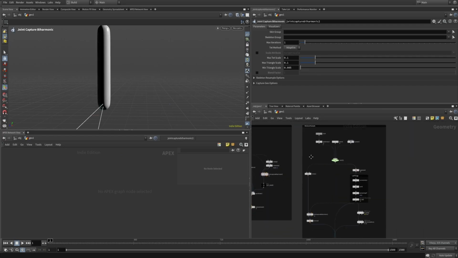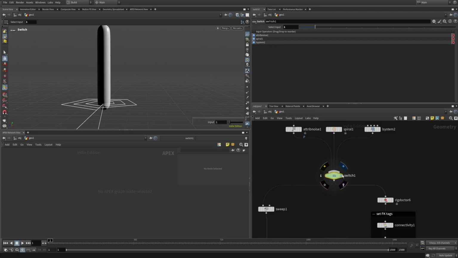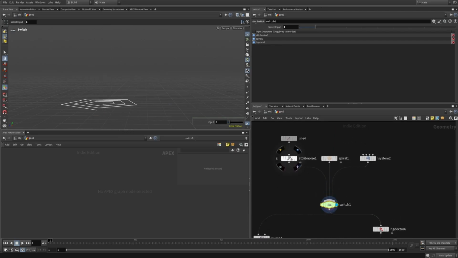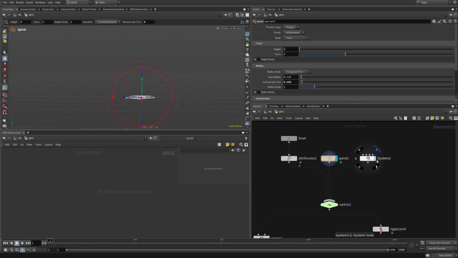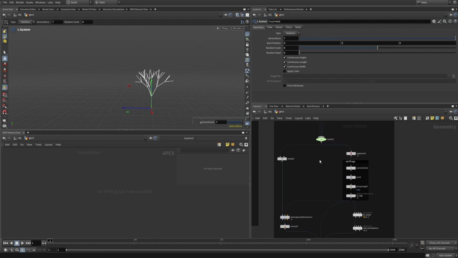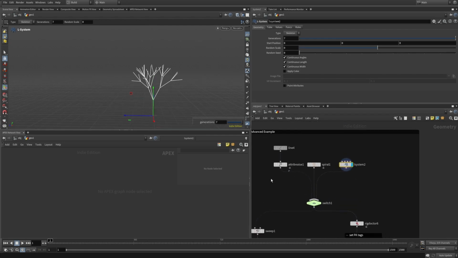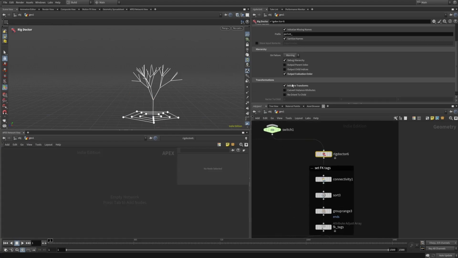And for the last example I want to show you, and we are getting to the end of the video, I know it's been a long one, I set up the switch that has different inputs, just a line with a noise, for example, and a spiral, and an L system SOP. And our little FK autorigger here can now take any input which has the recipe for being a joint. So it needs a name here and a transform.